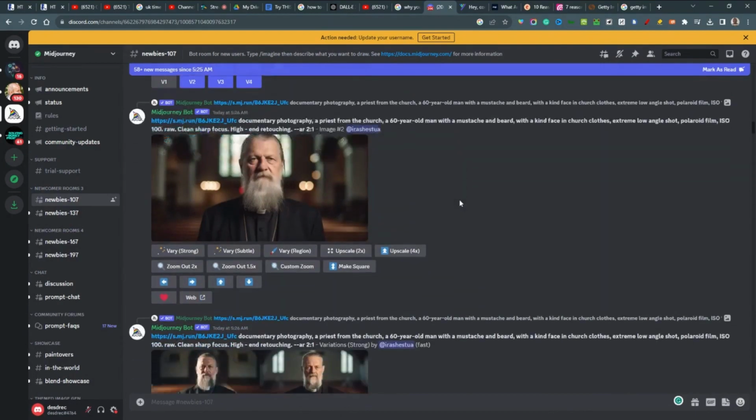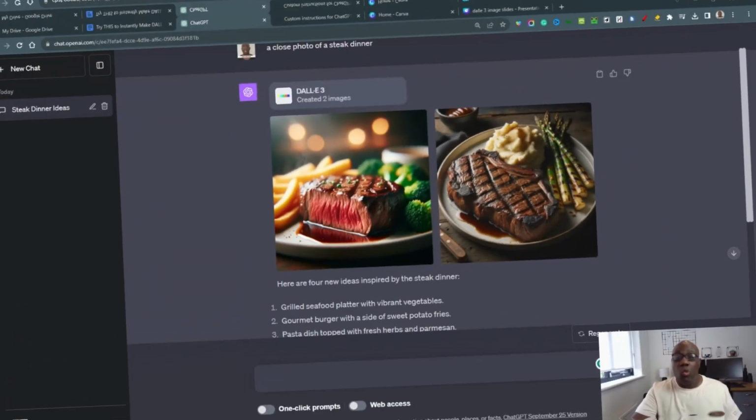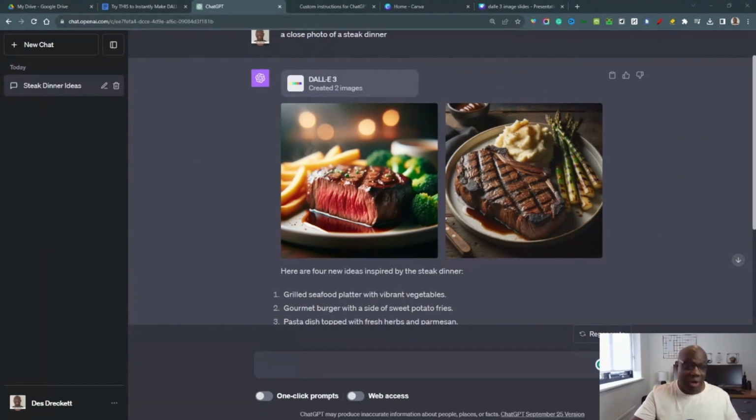At least with ChatGPT, it's quite conversational. So I'm going to see if I can get some great results. I'm going to use the same prompt that Glibbertree used in his video, which is a close photo of a steak dinner. Wow, look at this. I asked for 4 images, but I only got 2. But hey, who cares? These images are absolutely brilliant.